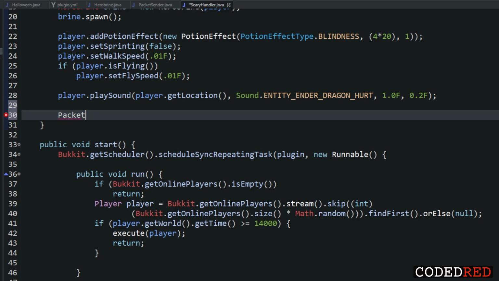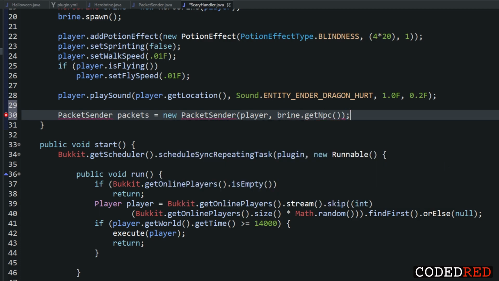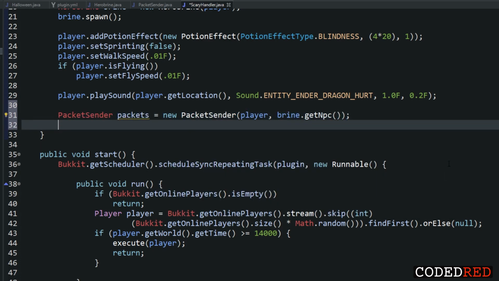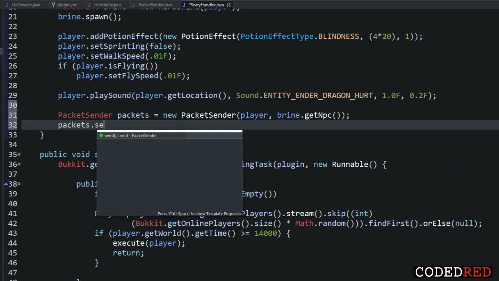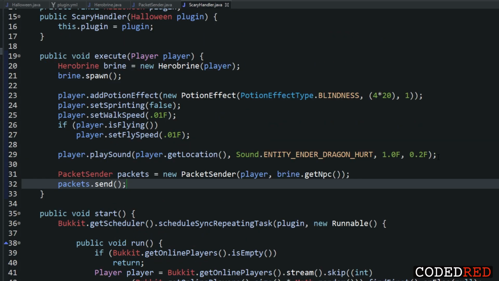But next up, before we can do that, let's create an instance of our packet sender. We'll call it packets, set equal to a new PacketSender. Pass in player, pass in our Brian.getNPC. And we'll say packets.send. So just like that, our NPC, our Herobrine is spawned in, it's haunting our player.